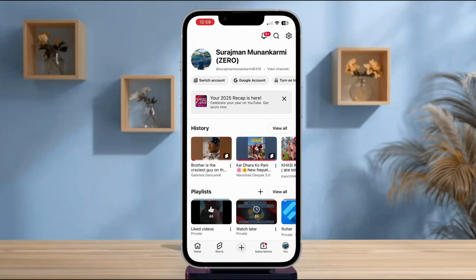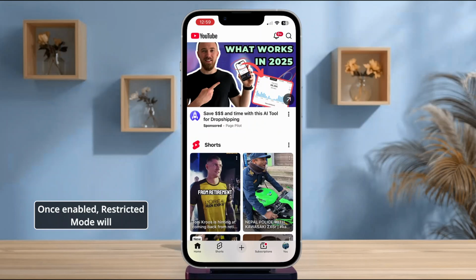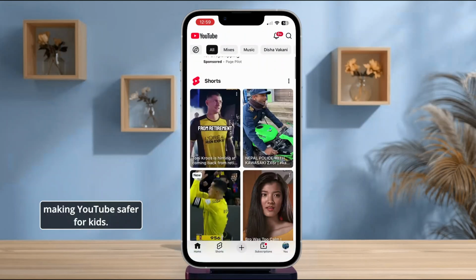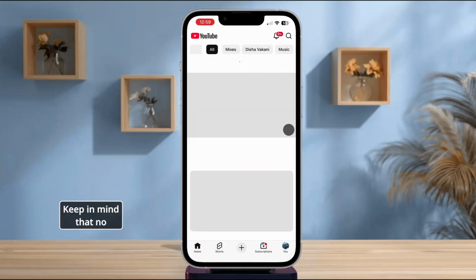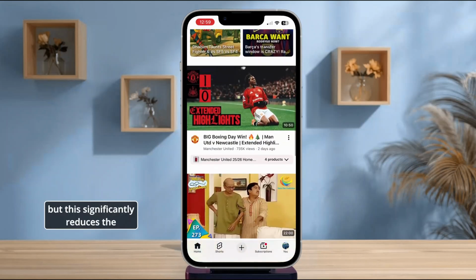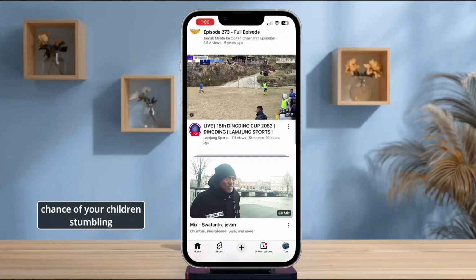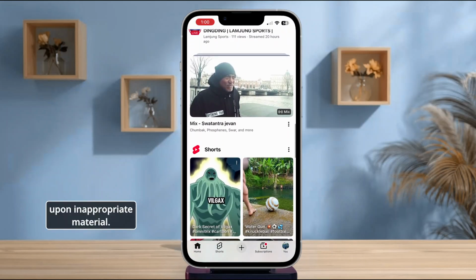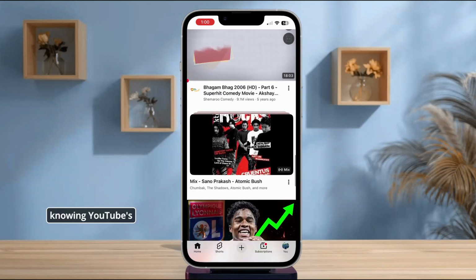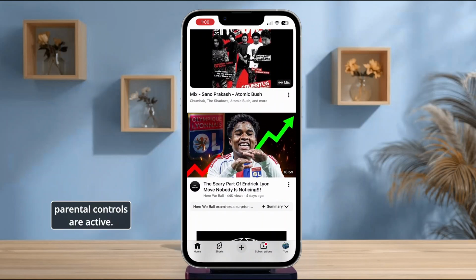community guidelines. Once enabled, restricted mode will hide videos that may contain sensitive content, making YouTube safer for kids. Keep in mind that no filter is 100% perfect, but this significantly reduces the chance of your children stumbling upon inappropriate material. And that's it. You can now hand over your phone knowing YouTube's parental controls are active.